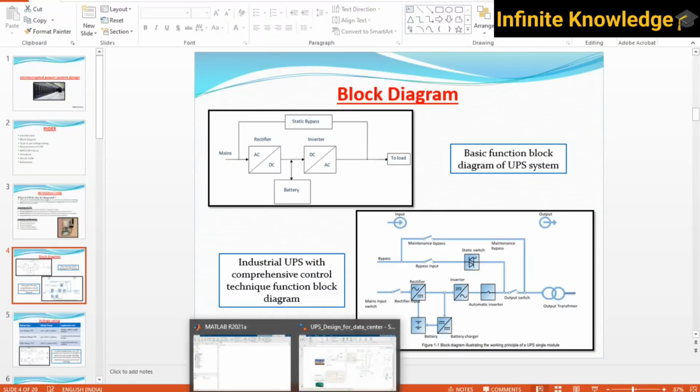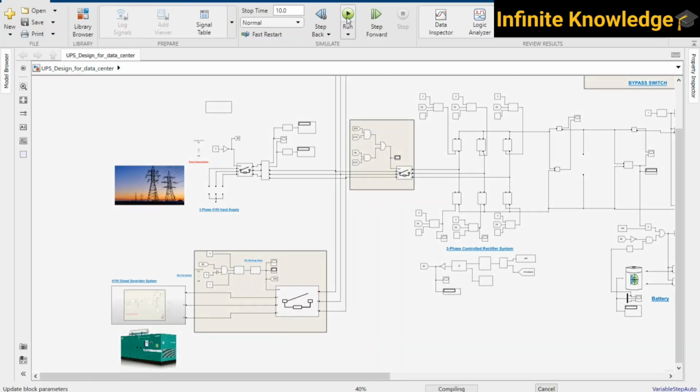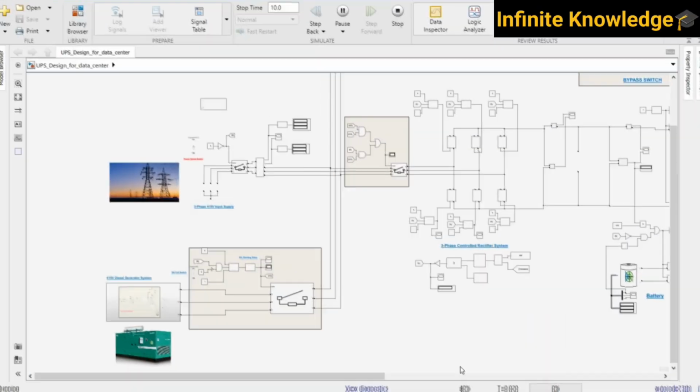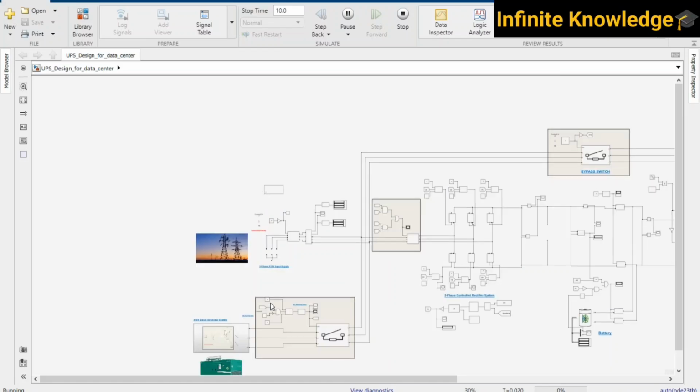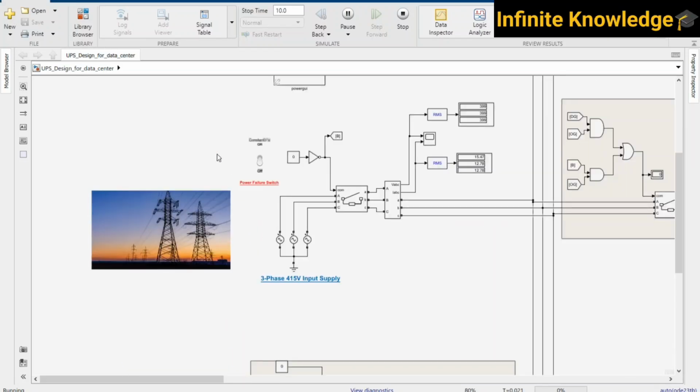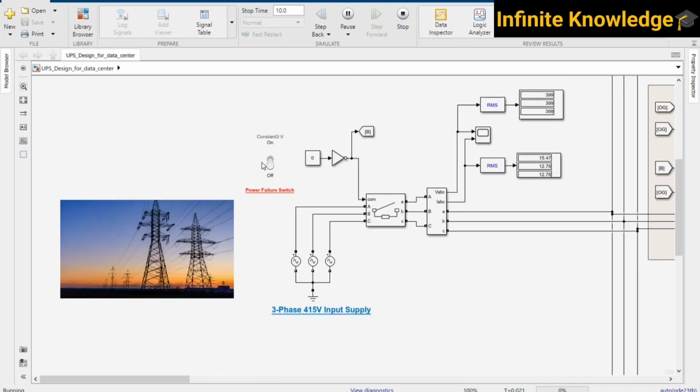Okay, so back to our simulation. I have started the simulation, and you can see it is already in running mode. Right now the grid power has not failed. You can intentionally fail the grid power by turning on this switch. Right now it is in the off condition, which means the grid power has not failed.